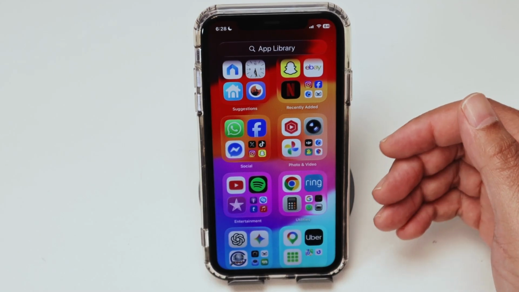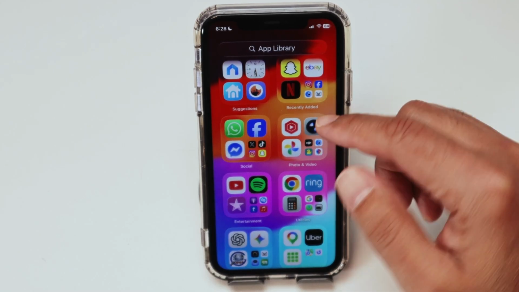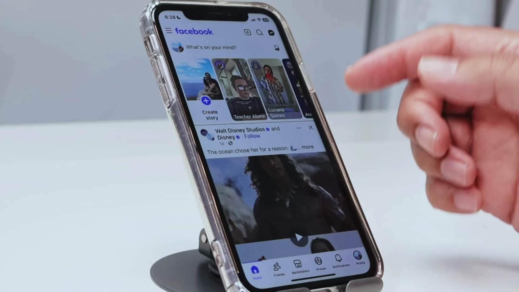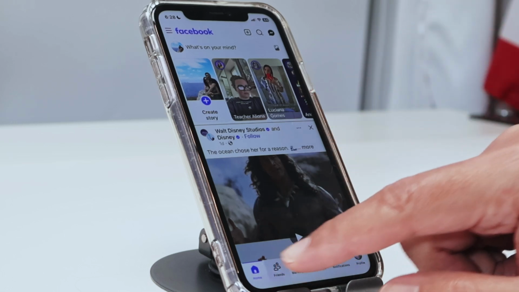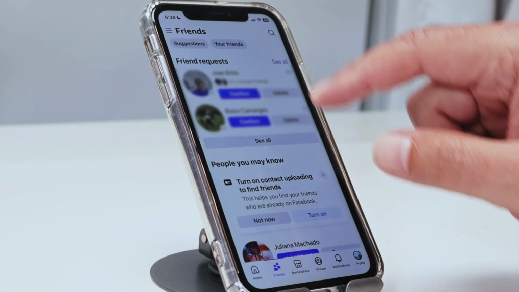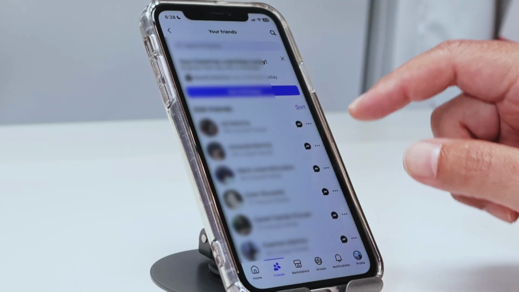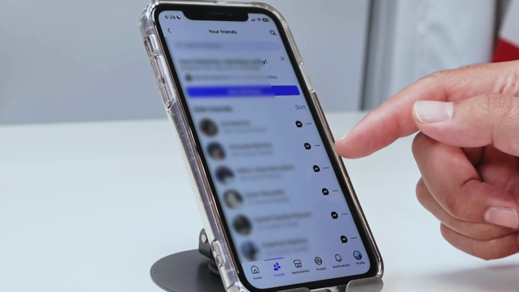Let's see how to block someone on Facebook on your iPhone. So you just need to open the app and look here for friends. And from here, you tap on your friends and just look for the friends you want to block, okay?